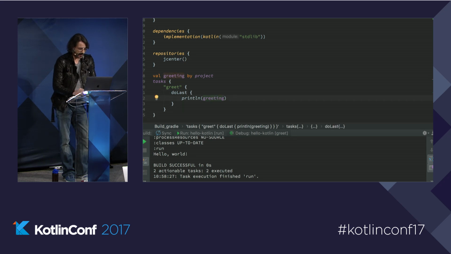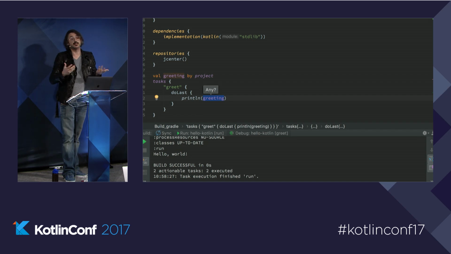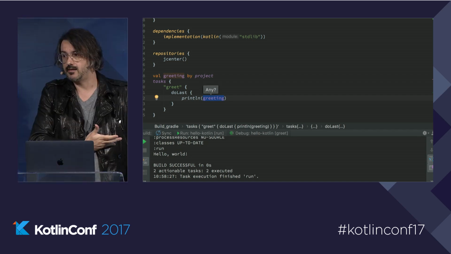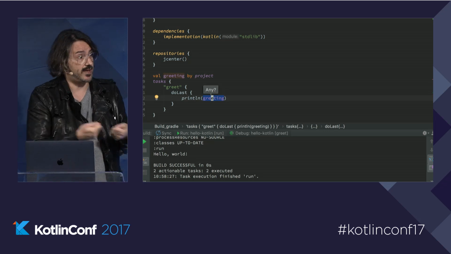And if we take a look at what the type of this thing is, it's just anything, and it's nullable, because the property might not be there, right, because the user might not configure the property. So your code has to be ready to handle that.